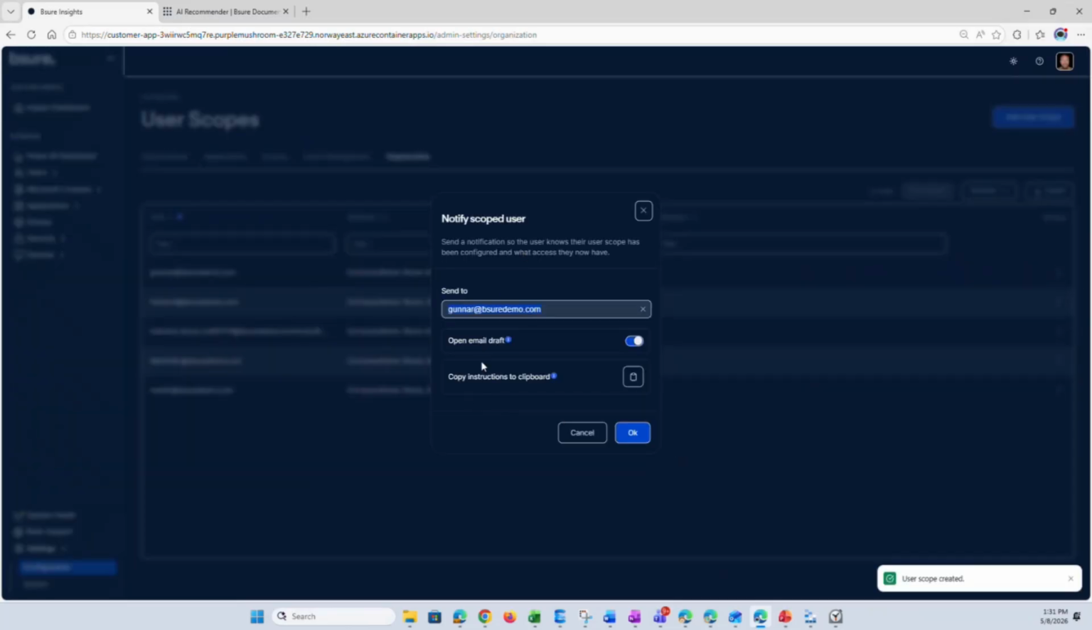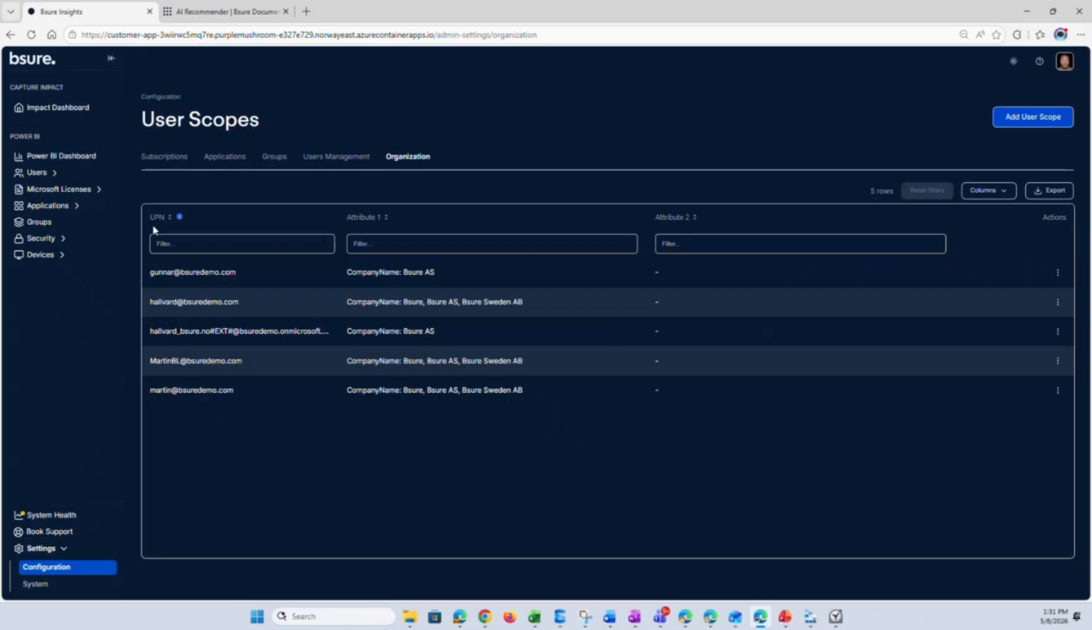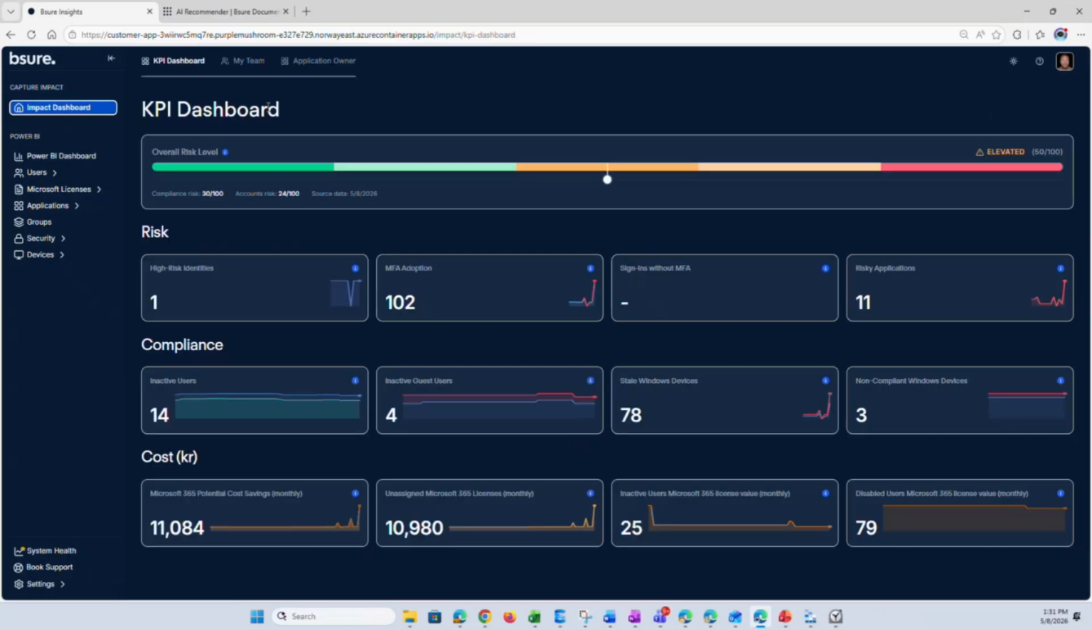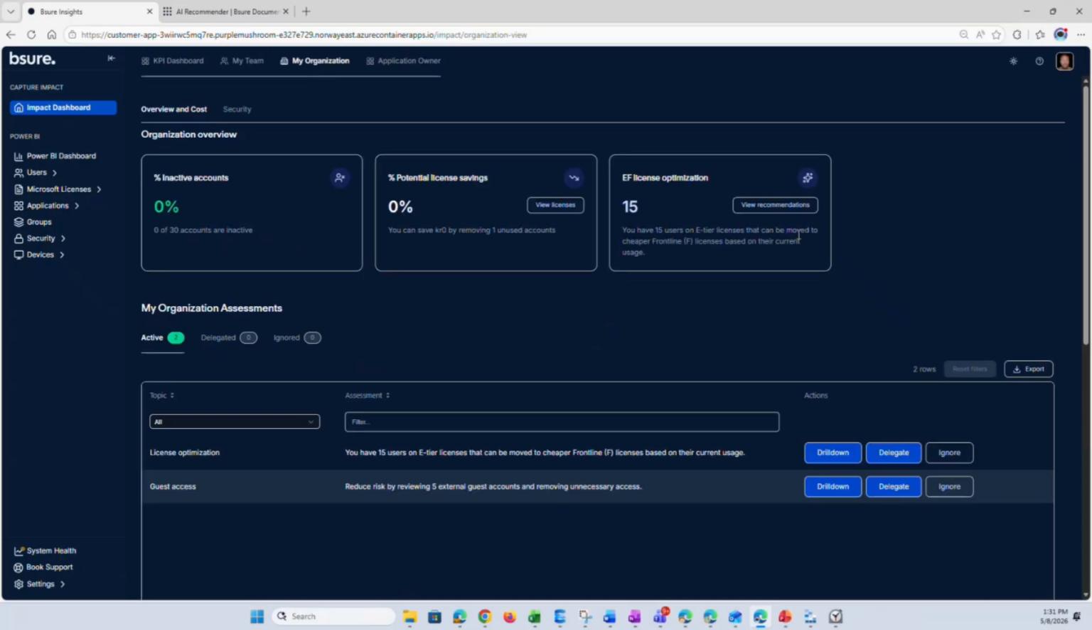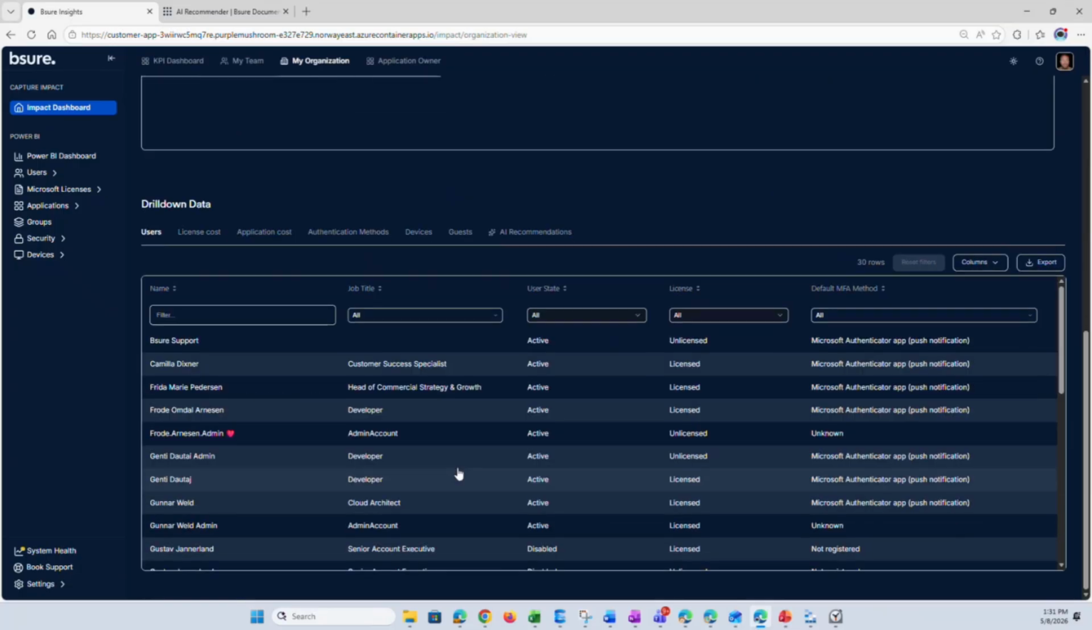You maybe want to notify this user that he now can sign in to Bsure Insights and see his KPIs and the task list. So then you can choose to send an email, or you can copy the text to your clipboard and send it on Teams. And then when I go back to the Impact dashboard, press F5, I see My Organization with the KPIs, with the task list, and the same tables as before.